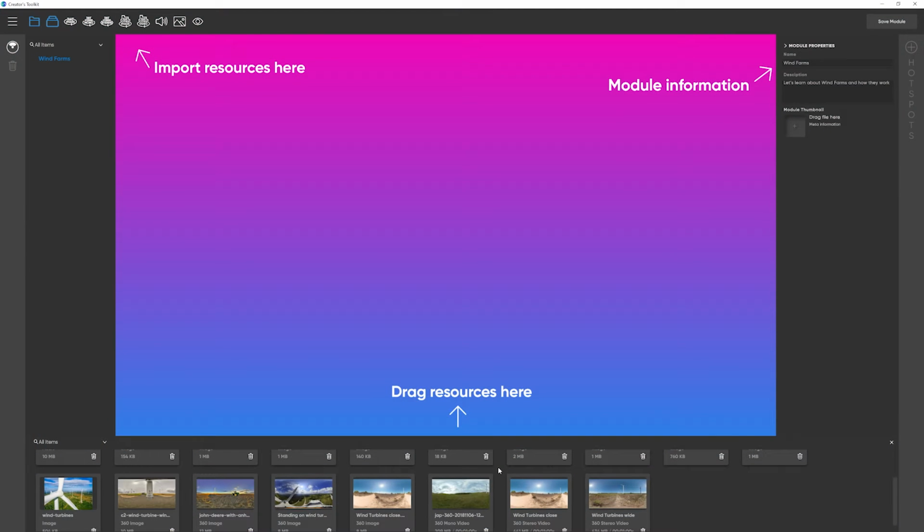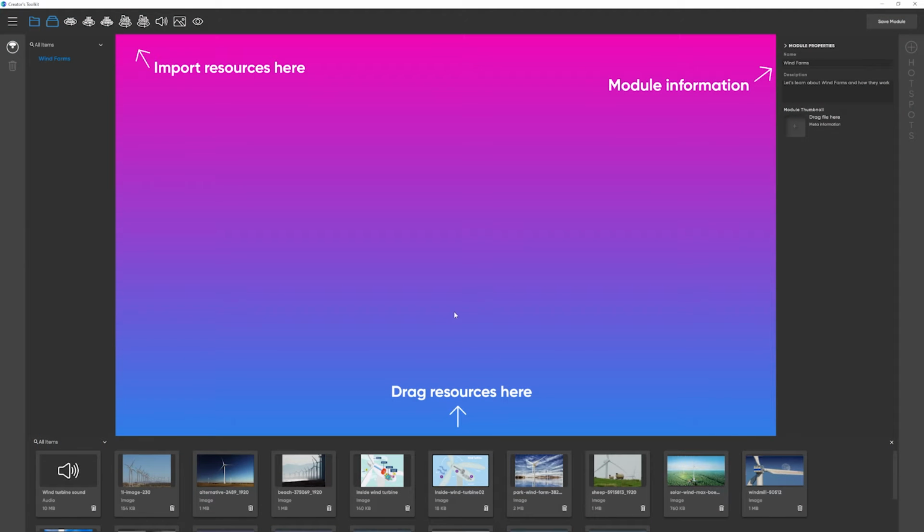You can see all of the resources I've imported into my Creators Toolkit media library, and now I'm ready to create an interactive module. To start with, I will set a module thumbnail image. This will allow users to easily identify an experience within the media library on their VR headsets.